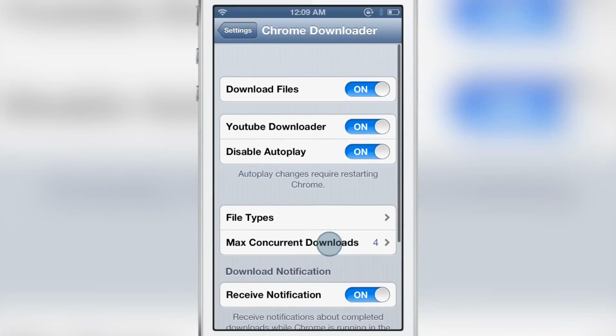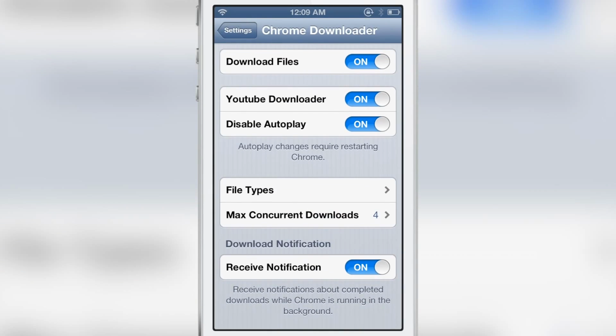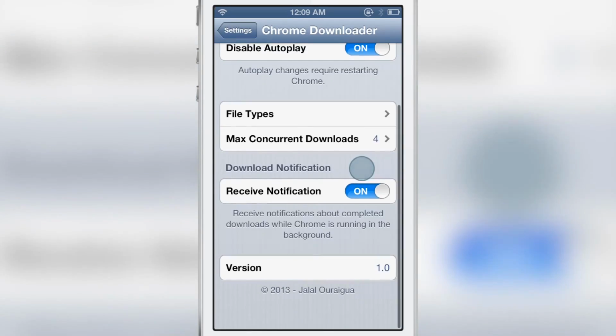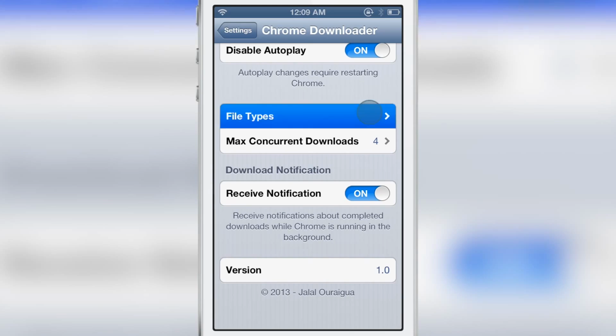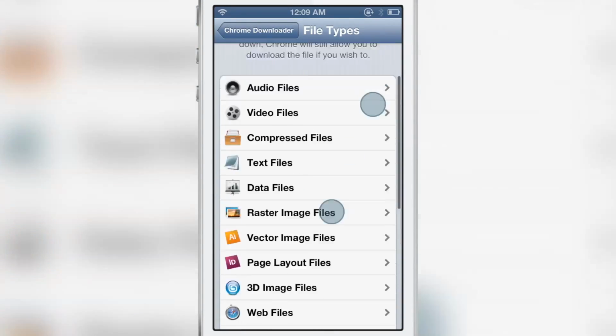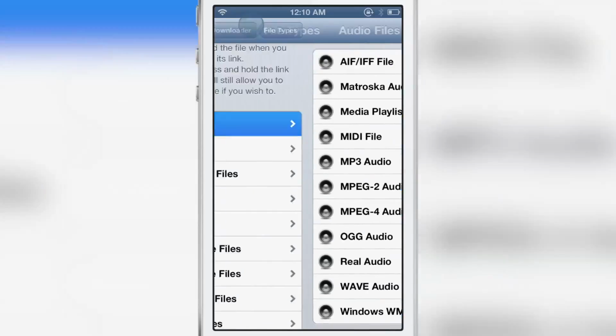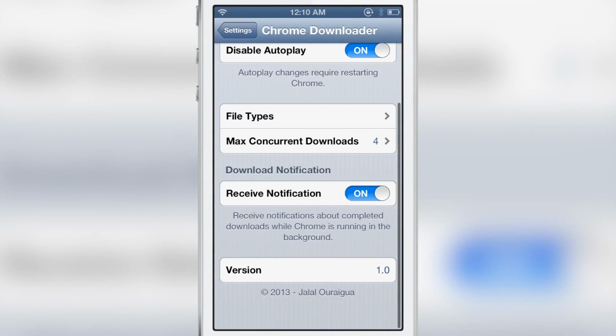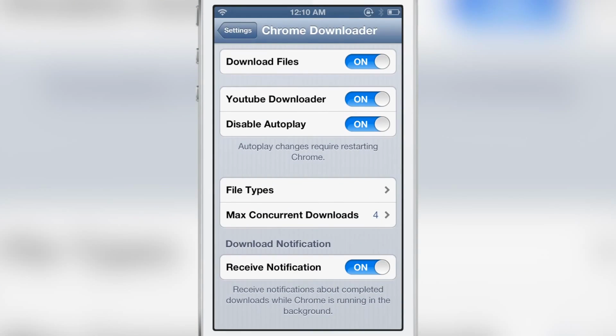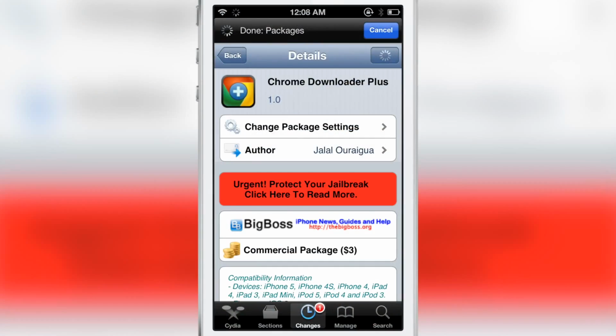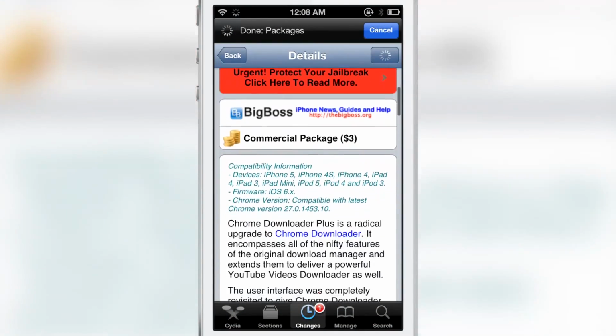Okay. Here are the preferences for Chrome Downloader. You have download files, YouTube Downloader, disable autoplay. You have the various file types, concurrent downloads. The file types, you have tons of different file types to choose from, and you can choose which ones you want to be compatible with Chrome Downloader Plus. You also have notifications you can disable or enable when a download is completed.